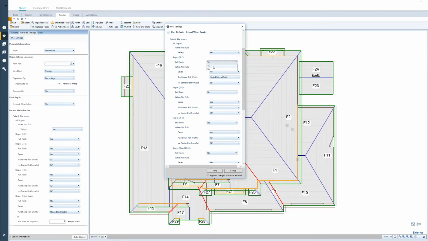Within each slope range, you're going to have the option to apply the ice and water barrier to that entire slope in that slope range. You'll have that option for each one. And then you'll have the option to apply ice and water barrier to eaves, or you can apply eaves to the exact coverage. Ice and water barrier is going to look at the warm wall and the eave length.